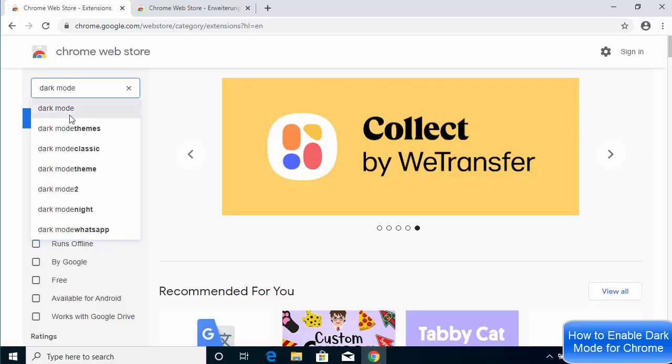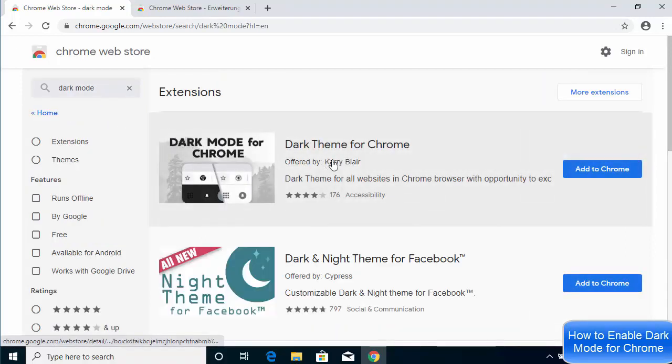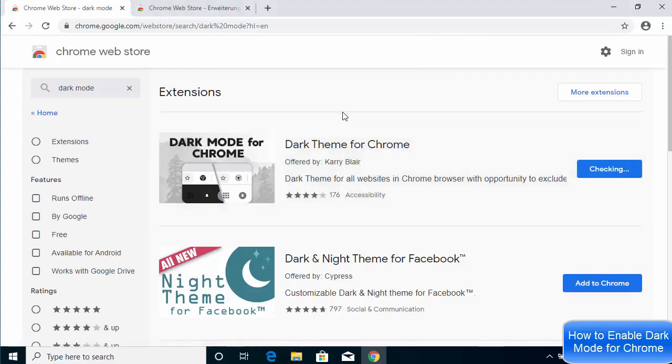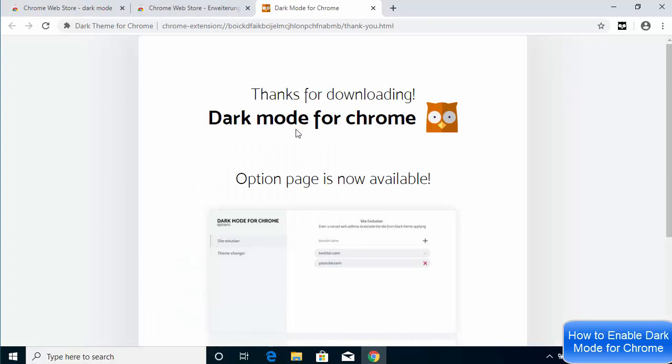Okay, so just search for dark mode, and the first extension which you will see here will be this extension which says dark theme for Chrome, and it's offered by Kerry Blair. Okay, so I'm going to click on the add to Chrome button, which is going to add this extension to my Chrome, and then click on add extension. And once you click on add extension, it's going to download a small file, and then it says thanks for downloading dark mode for Chrome, right?